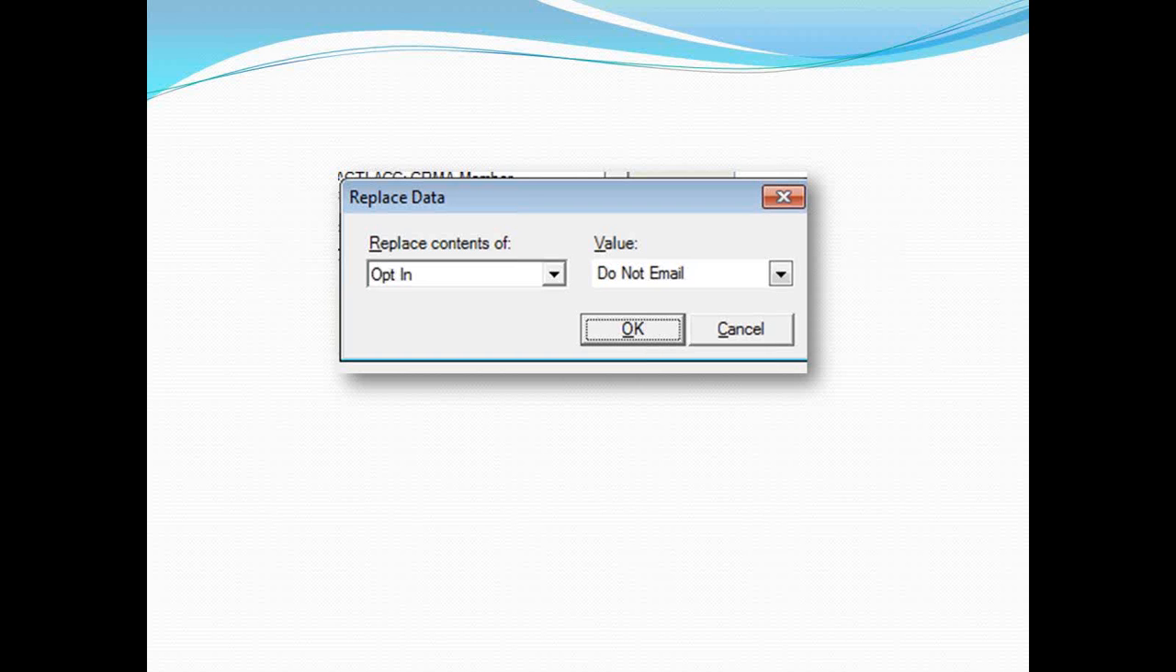Then we just repeat that process with all of those other reports. So do that with the suppression, the unopened, the bounced, and unsent. Then we also want to use this field as part of our criteria in future emails, so that we do not send to anybody that has Do Not Email in their opt-in field in this particular case.